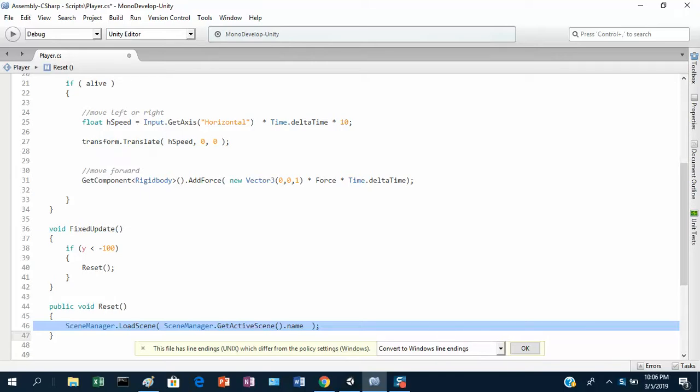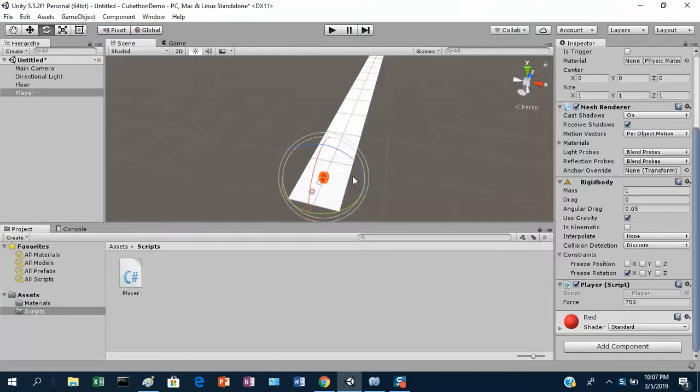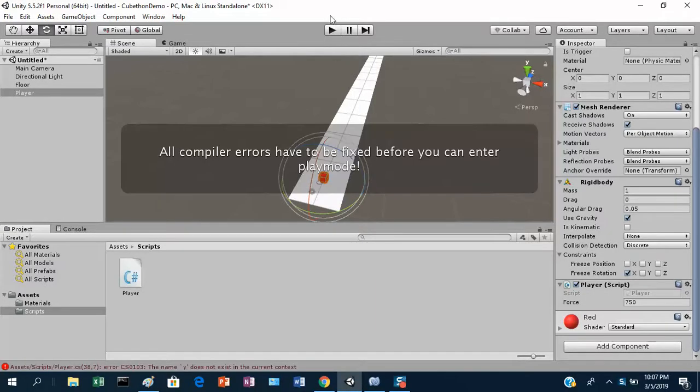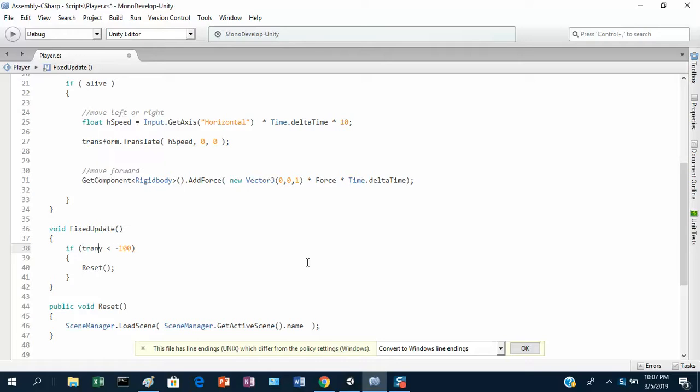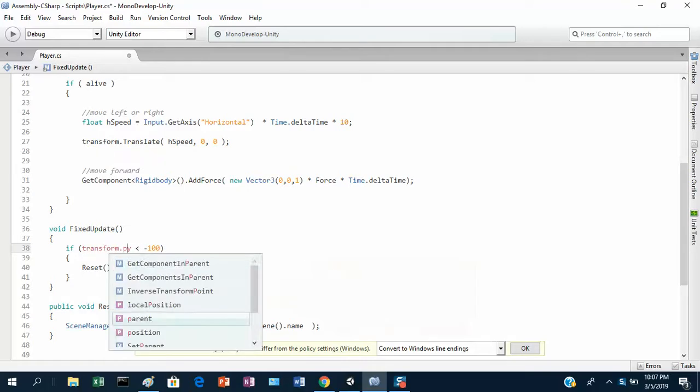Let's just try that out and see if that works. My mouse keeps disappearing because MonoDevelop is awful. Let me go here and let's run this and just see what happens. All compiler errors have to be fixed. Y does not exist in the current context. Okay, so where is Y? The Y coordinate for this object is in the transform. Transform dot position dot Y. There we go.